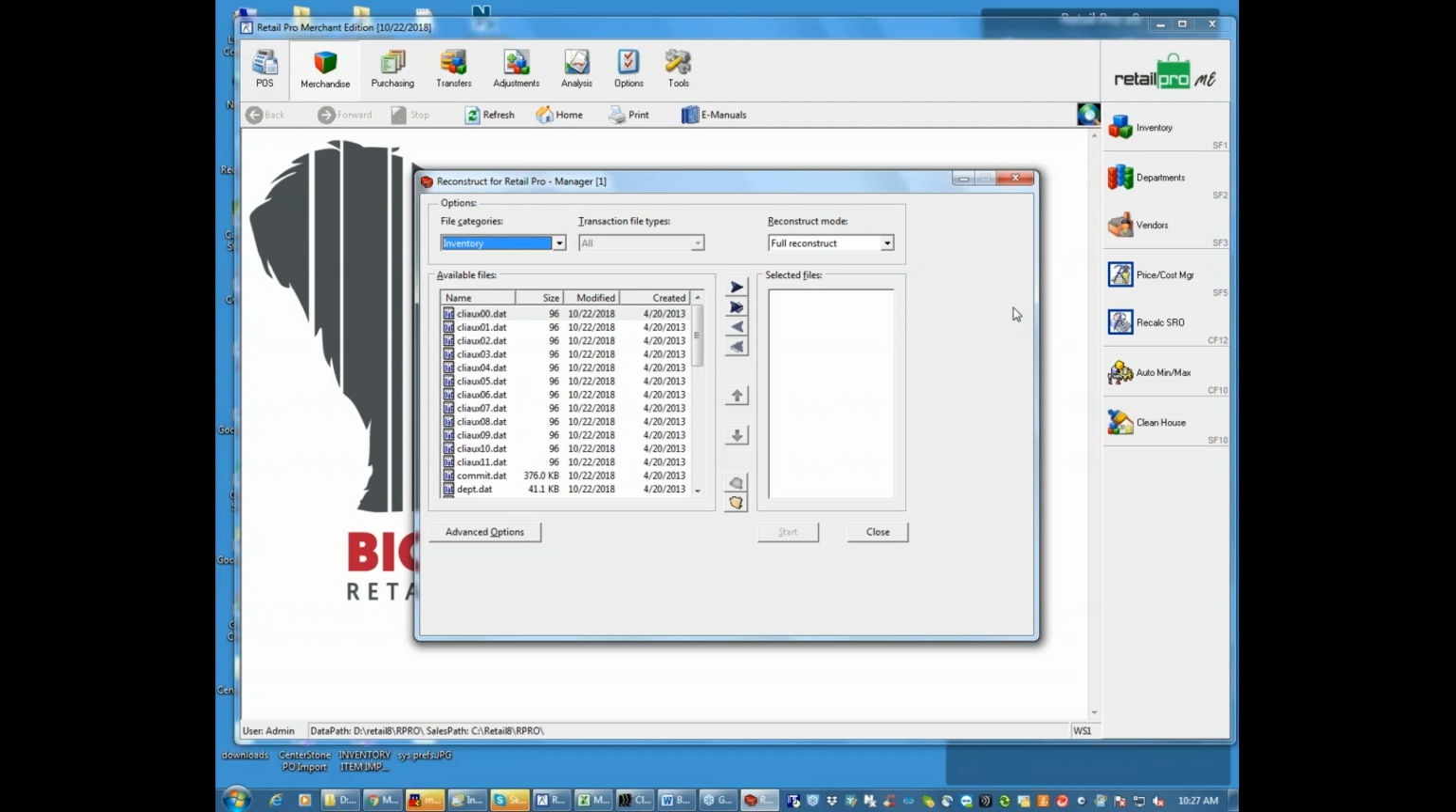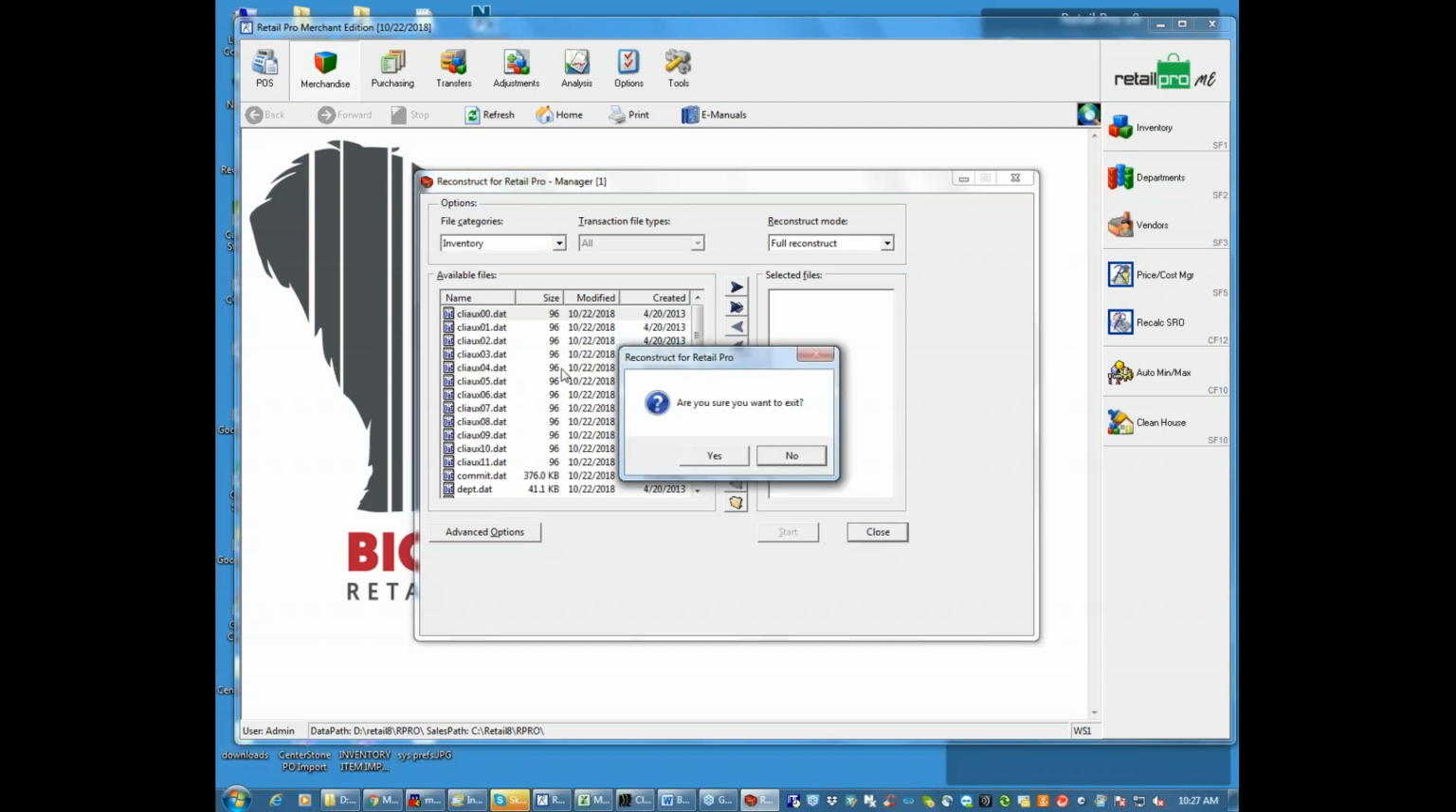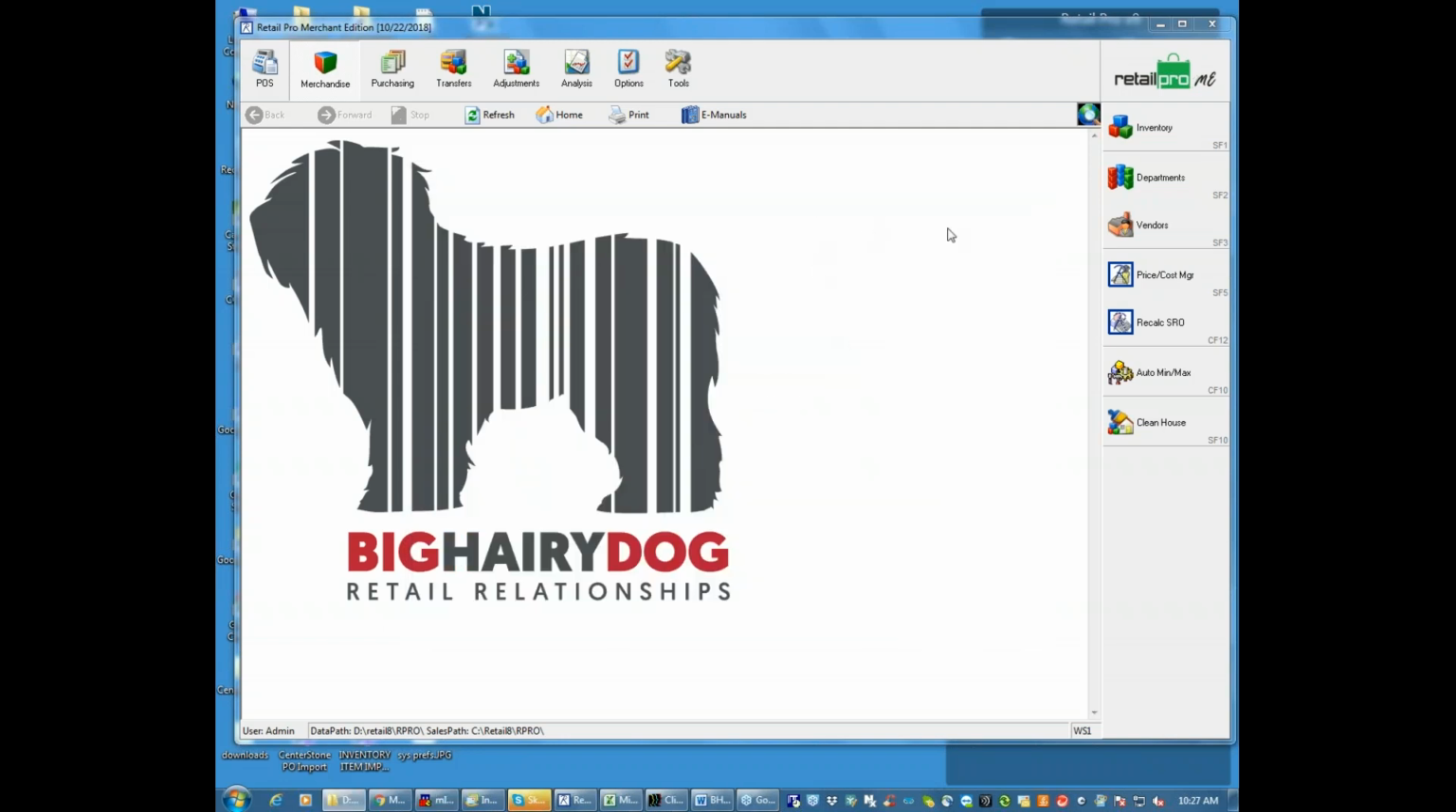Okay, so those two tools, ProDB and Reconstruct, are the front line on fixing indexing types of problems. Pretty simple to run, pretty straightforward, pretty safe. If you know how to get to Reconstruct, as long as you remember you have to get everybody out of Retail Pro in order to reconstruct the files, then you're pretty safe.